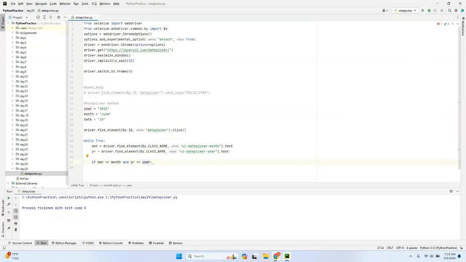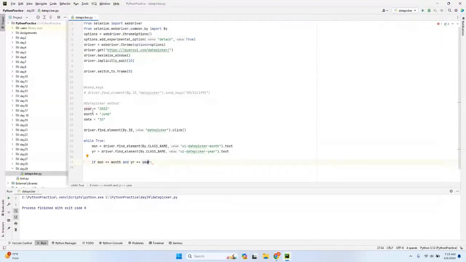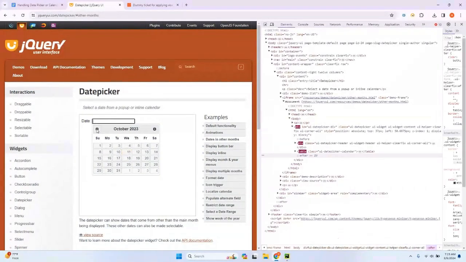Once it is true, I need to stop here. So my requirement is I need to select year 2022 and month June 2022. June 2022 is my required month and year. So until it gets June 2022 here, it will try to click the next button. Once the month and year are matching, you need to stop here. Otherwise, it will go and perform the previous button. Once these values are matching, you need to stop here.